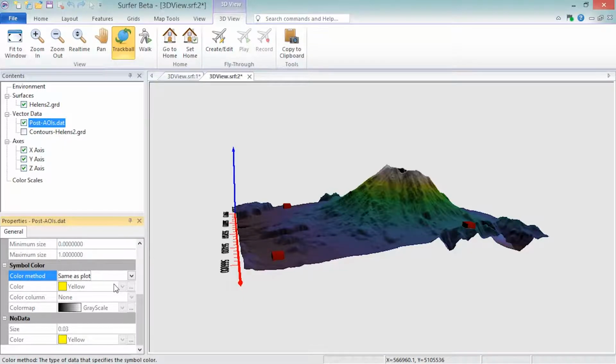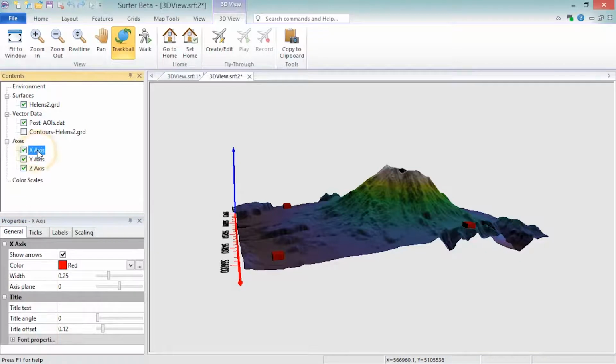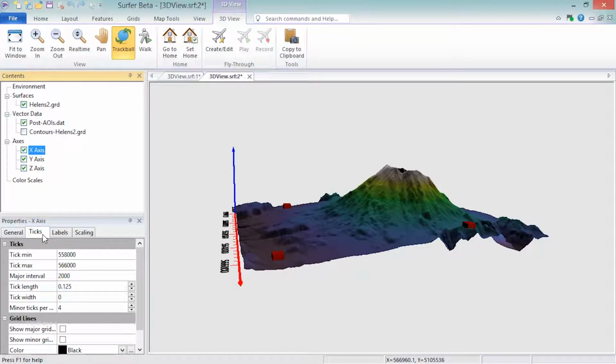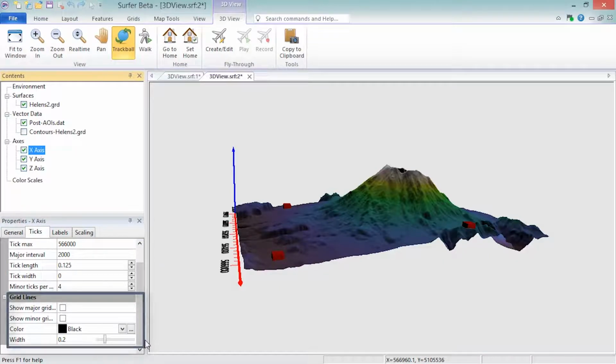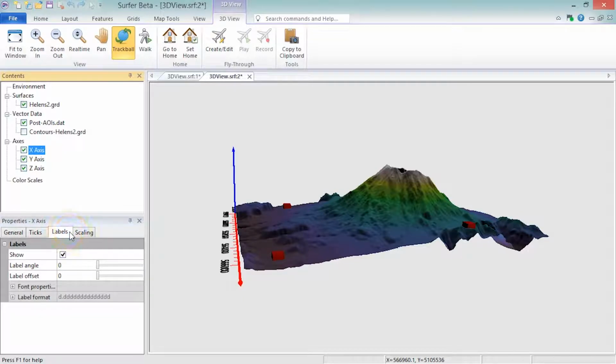The next group in the contents is the axes group. Select an axis in the axes group to change its properties. The general page has options to change the look of the axis as well as the ability to add an axis title. You can also control the tick mark properties such as min, max, and spacing on the ticks page. Add tick mark properties and gridline properties on the ticks page. Label properties are controlled on the labels page, and axis scaling is controlled on the scaling page.